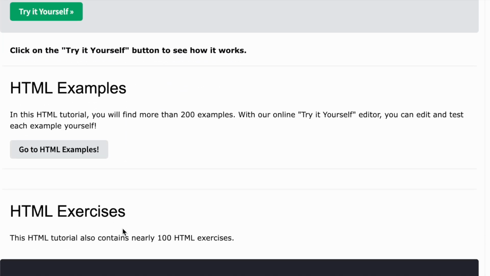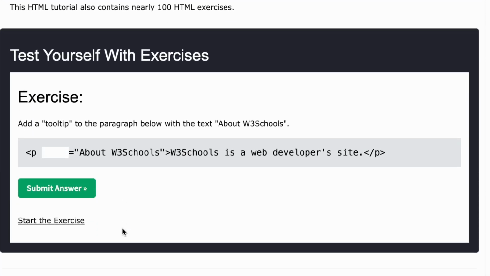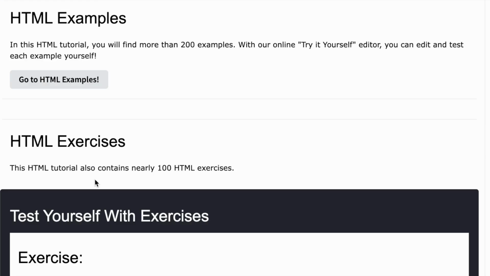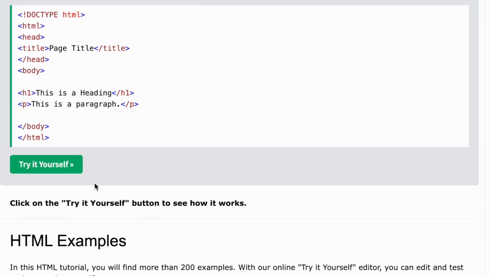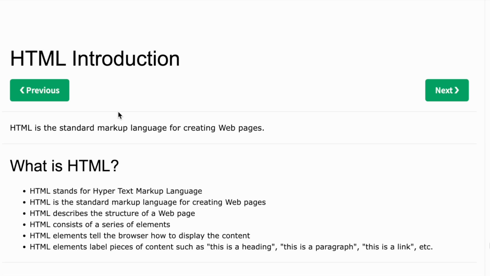Now we'll also be seeing some HTML examples. We'll also be doing these kinds of exercises, some quizzes, and we'll be covering everything. So even if you don't know anything about HTML right now, don't worry. At the end of this course, you will be a pro in HTML. So let us begin with our HTML introduction.